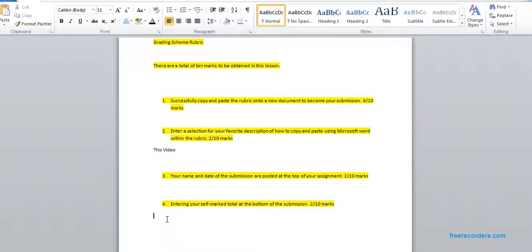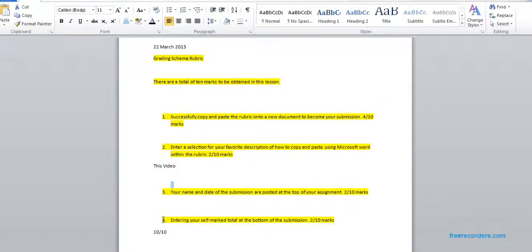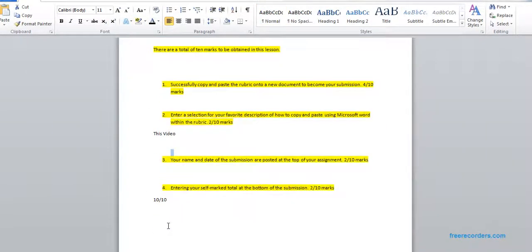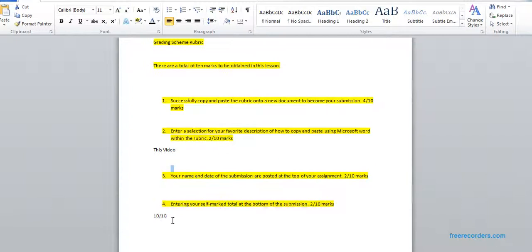And in this case, I'm going to say we're going to get 10 out of 10 marks on this entire assignment. And again, removing my highlighting so I can tell what I've done from the rubric. So now we've confirmed, in fact, we've gotten each mark. We've successfully copied and pasted the rubric into a new document to become our submission. 4 out of 10. We'll save and submit this file, and that will give us our 4 out of 10 right off the bat.